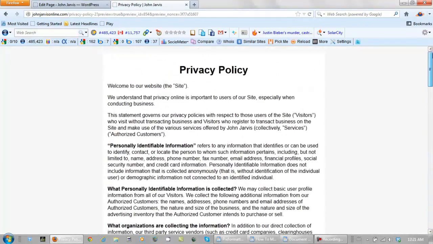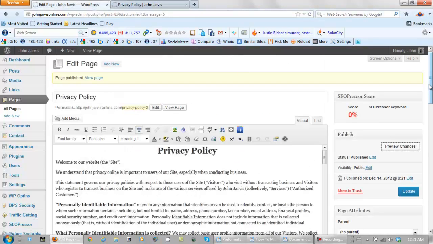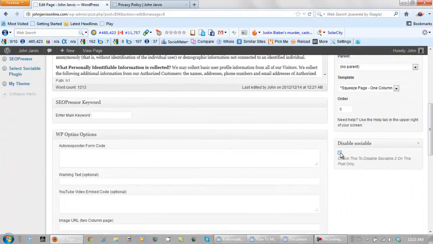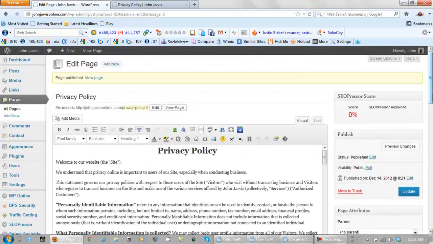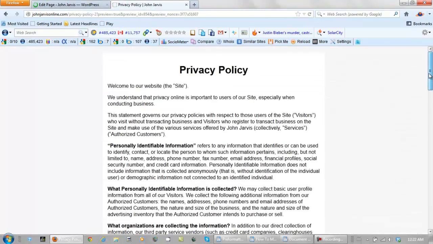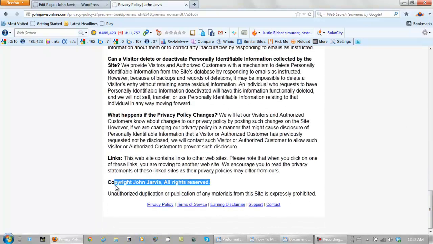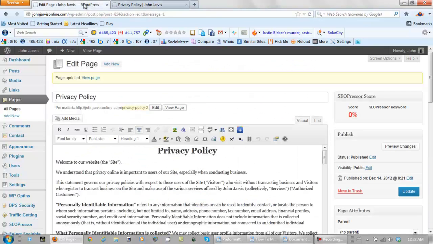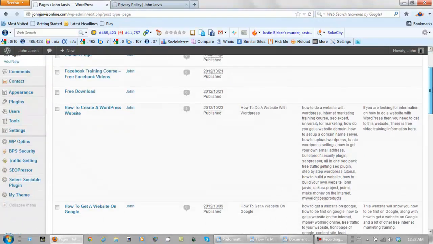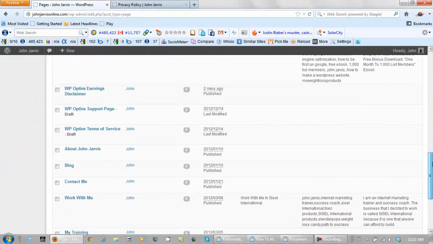Oh, I forgot to disable sociable. That is why I check. Update. Preview. That's better. Let's go back to our edit page. All pages. Scroll down. The support page.